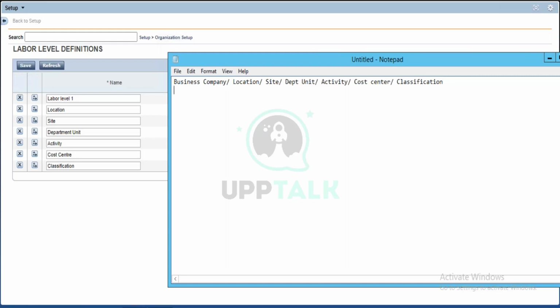Okay, so say that I'm working at a company called ABC. ABC is the root company. So which location am I in? I am in Tamil Nadu. Which site in Tamil Nadu? I am in Chennai. Which department or unit do I belong to? I belong to engineering. Which activity do I perform in engineering? I am a manager.